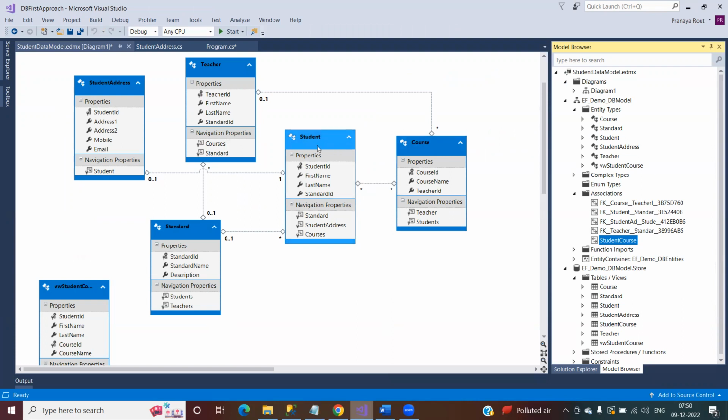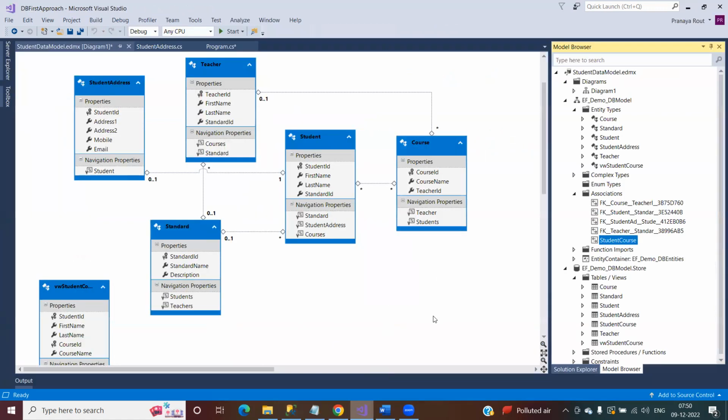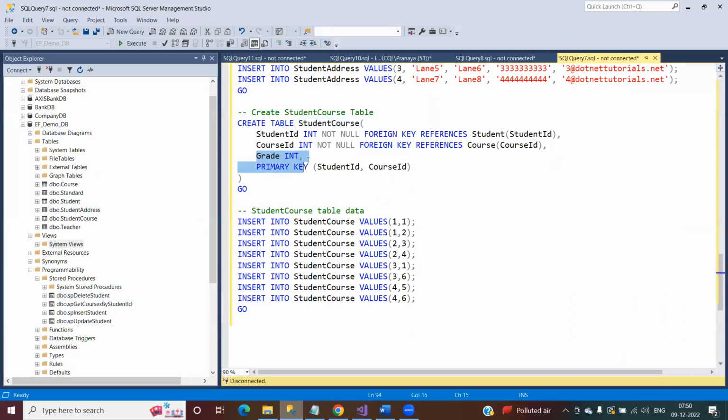There is no relationship now between the student and course table. Yes, there is a relationship between student and this student course, and between course and student course table. And the relationship you are seeing here will not be there. It will only be there when you do not have any additional column. I have tried this; you just try this at your end.